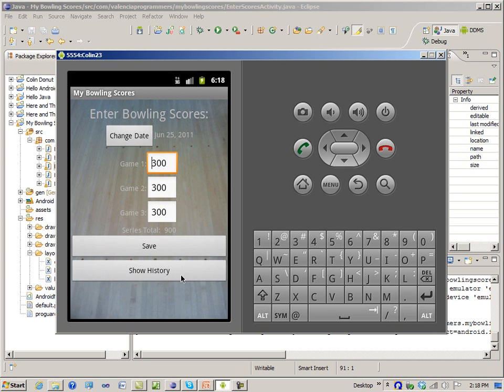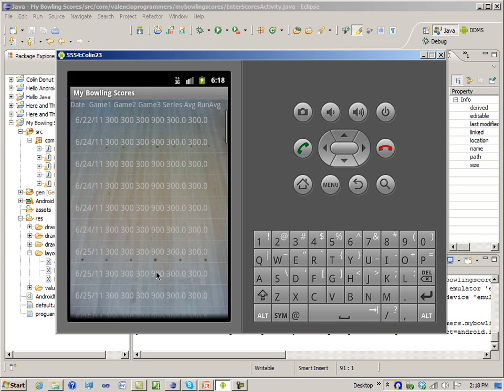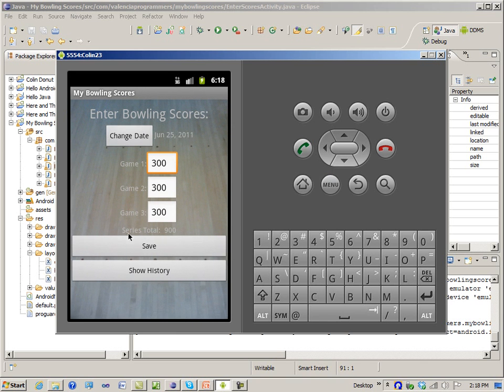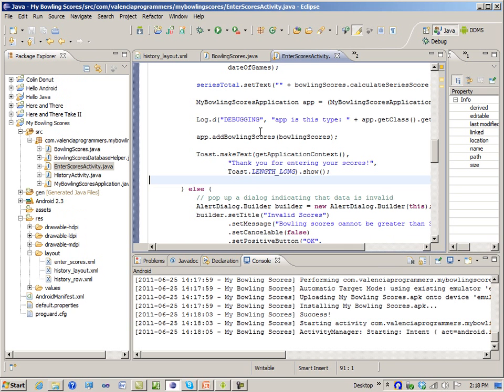And maybe it would have been better to automatically, when the user saves their data, go to the show history view. I'm not really sure, but we might have to have a user test this and get their reaction to interacting with the user interface. Okay, so we made a small improvement to the user interface.